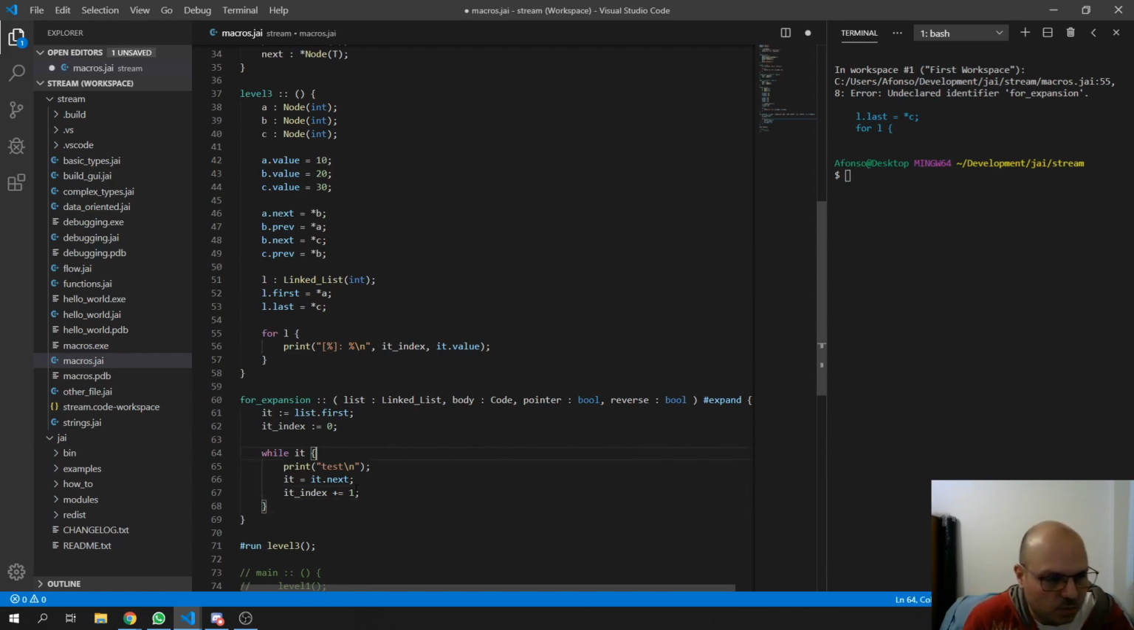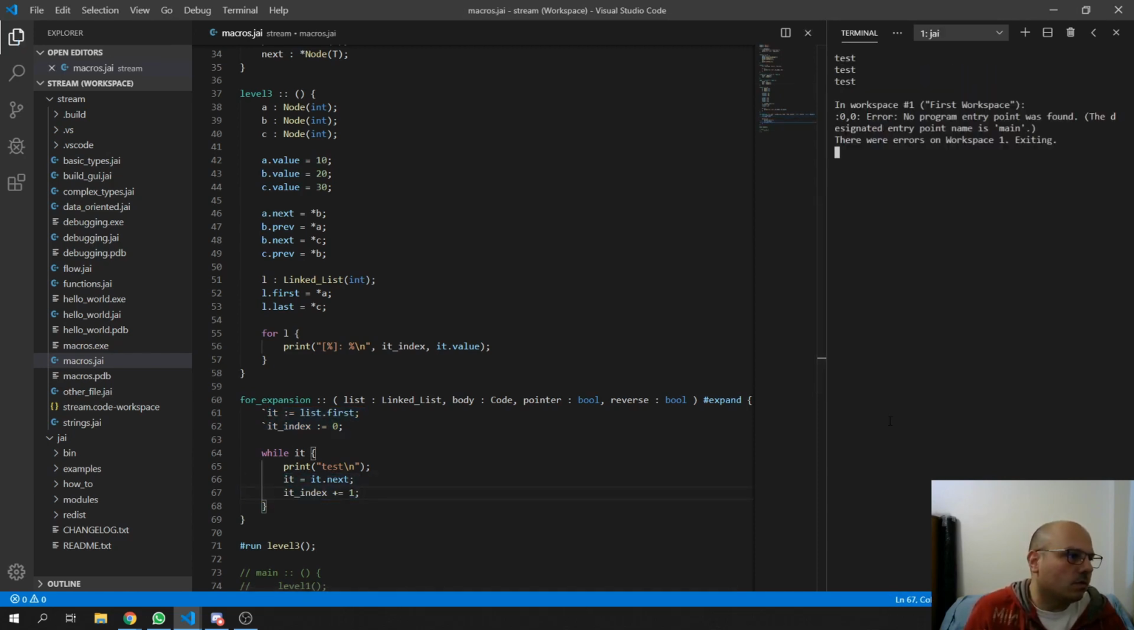Now, what's the problem here? It's that we're defining this in the scope of the macro. So this is where the backtick comes in again. You need to say, no, actually, this thing exists on the scope that is being called from. It exists on the for, right? So you just do backtick when you're defining it once, and then you can just use it normally. So now if we go for, it's going to print test.